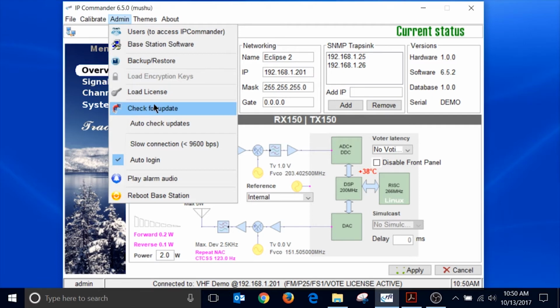Check for updates is currently not implemented, and if you're on a very slow connection, less than 9600 baud, click here and it'll slow down the response time of the IP Commander software. Reboot base station will send a reboot signal to reboot the base station.